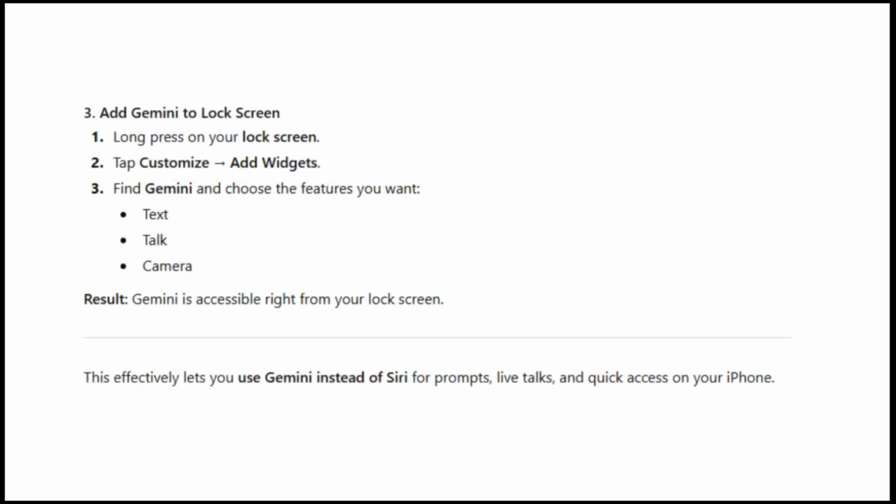Option number 3, you can add Gemini to your lock screen. For this, just long press on your lock screen. An option will appear, just tap on Customize and then Add Widgets. Find Gemini and choose the features you want, for example, text, talk, and camera. Now Gemini is accessible right from your lock screen.